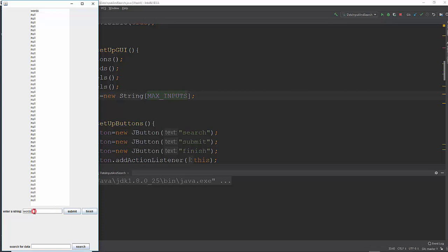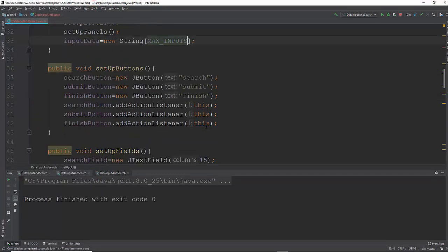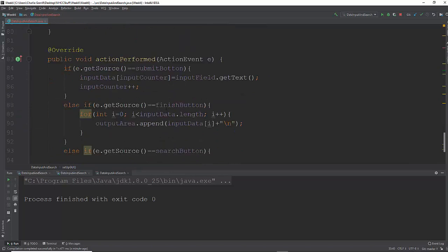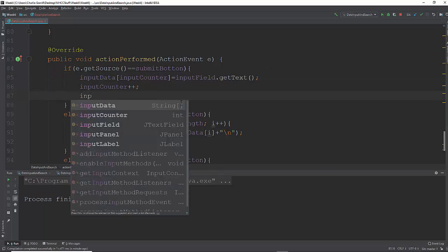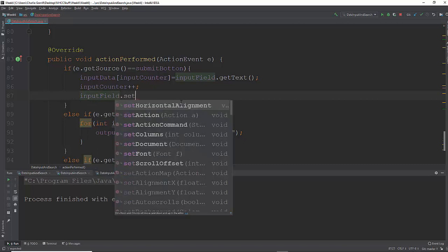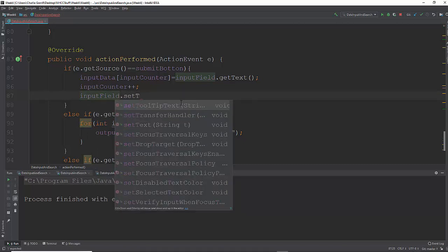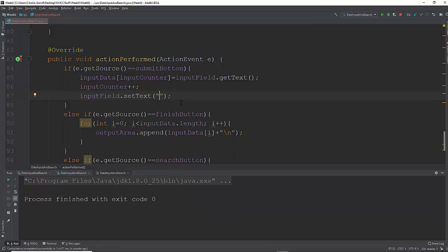The first bug that I want to address is that the field does not clear out when I hit submit. So let's go down to action performed, and that's going to be in my submit button thing. So I'm going to add the text from the text field onto my array, which works. I'm going to update my input counter, which works. Then I'm going to do this. Input field dot set text, and then empty quotes. Okay, that will effectively clear that out.